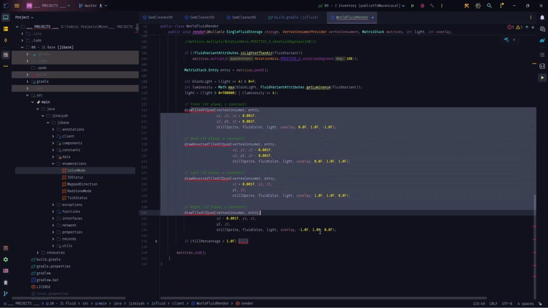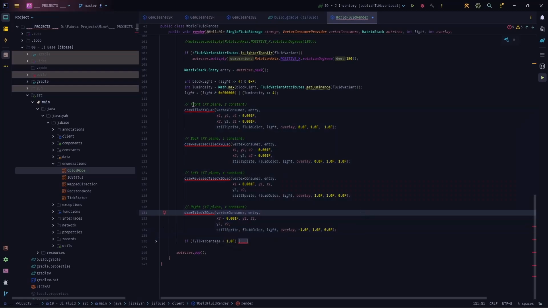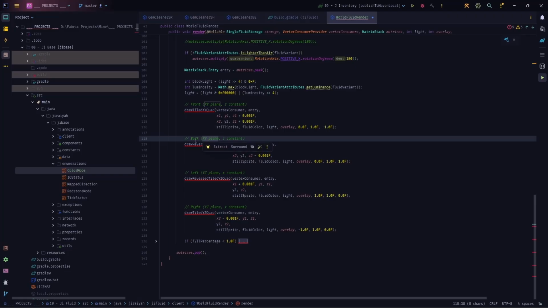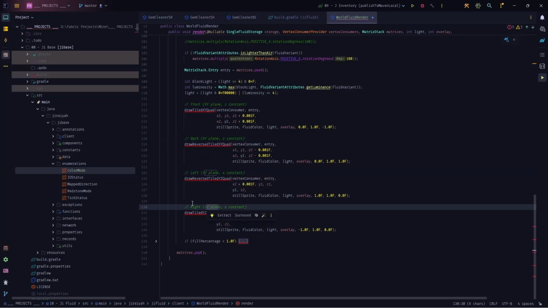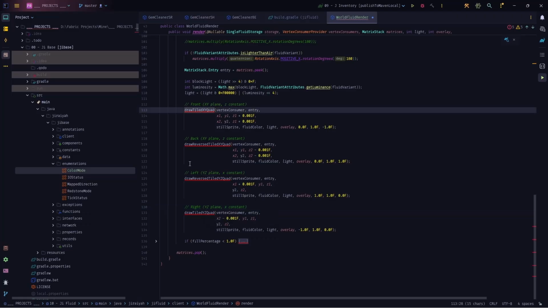Finally, these are our method calls to draw everything. As you see, we are drawing an XY plane for the front, an XY plane for the back, a YZ plane for the left, a YZ plane for the right. The difference is that sometimes we go clockwise, sometimes we go counterclockwise, effectively flipping the face 180 degrees again.